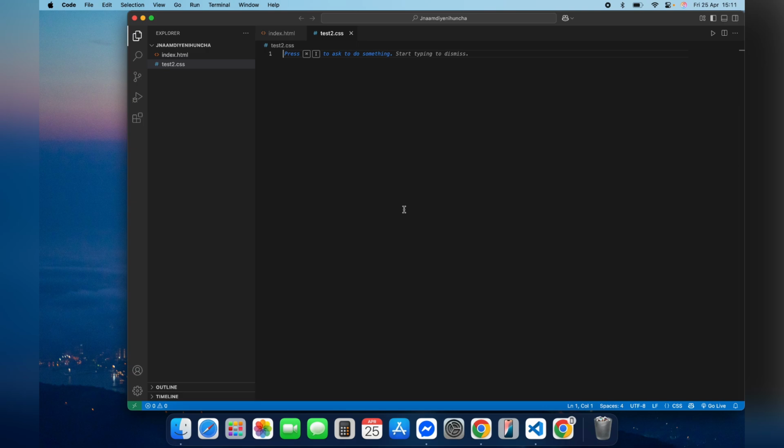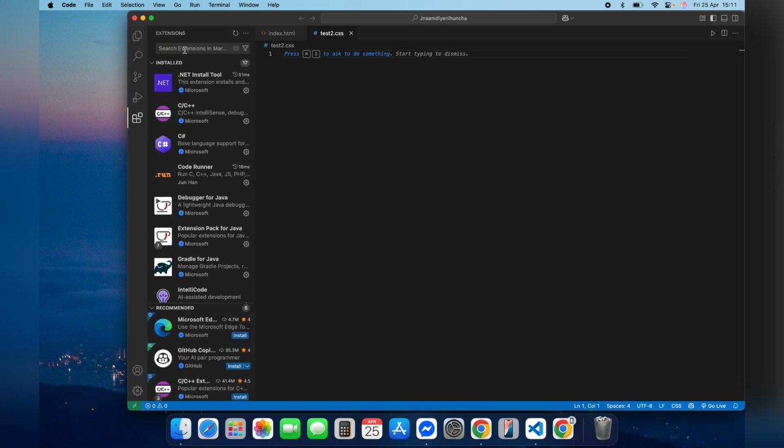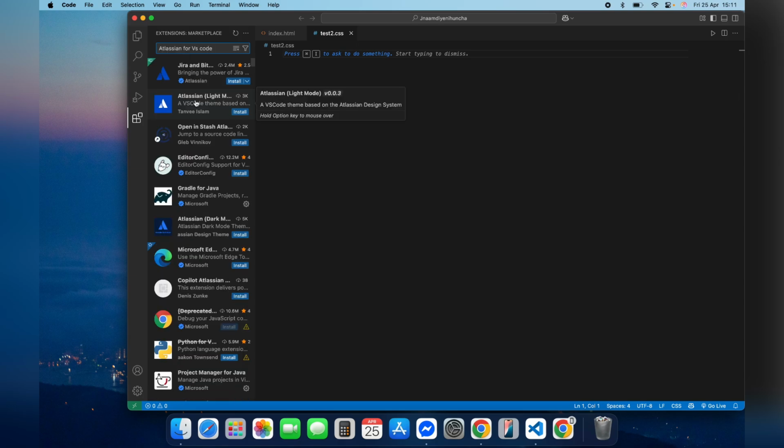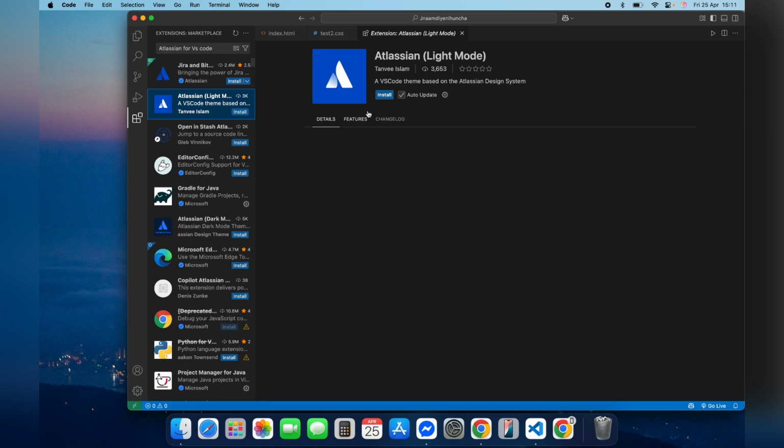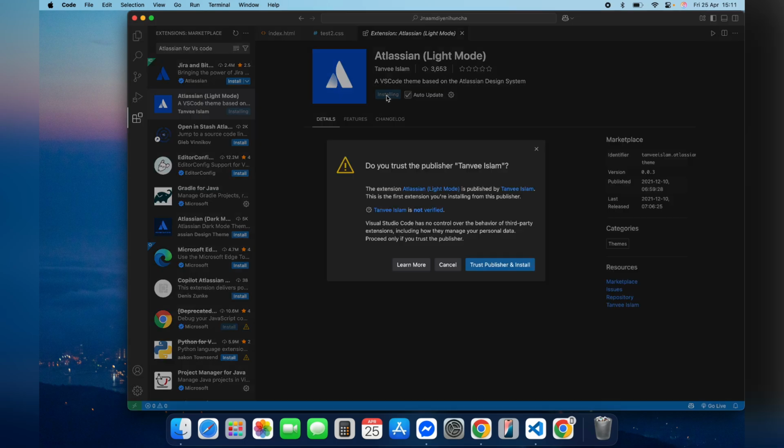Next step is to install the Atlassian extension. Go to the Extensions tab, which is on the left side option. Then search for Atlassian for VS Code. Now click on this and click on the Install button.